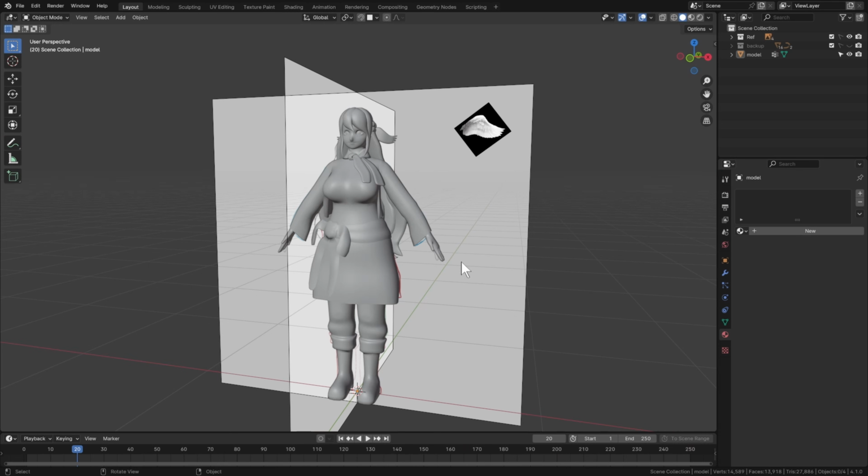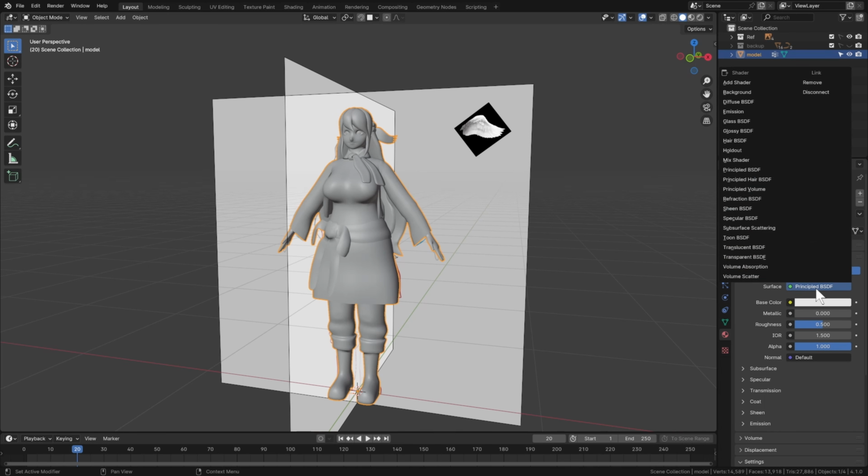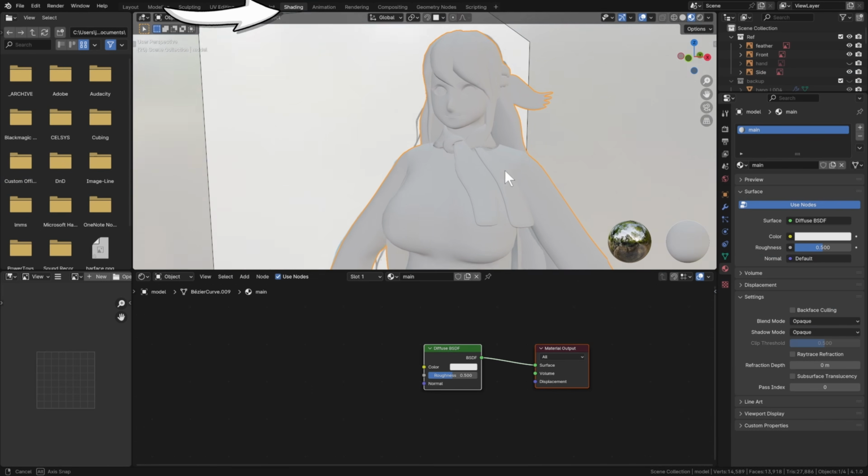With the character selected, navigate to the Material tab and click the plus button to add a new material. For the surface, select a Diffuse BSDF, which will be a simple base shader that we can work with. The default Principled BSDF is overkill for the type of look we're going for here. Navigate to the Shading workspace.